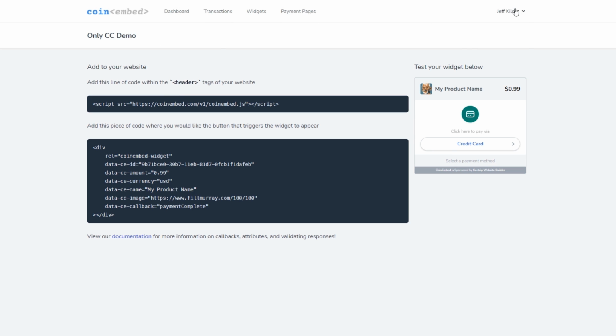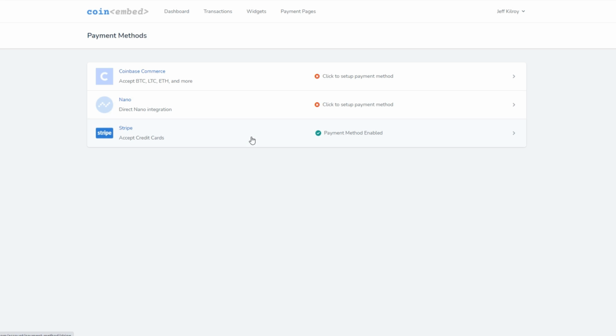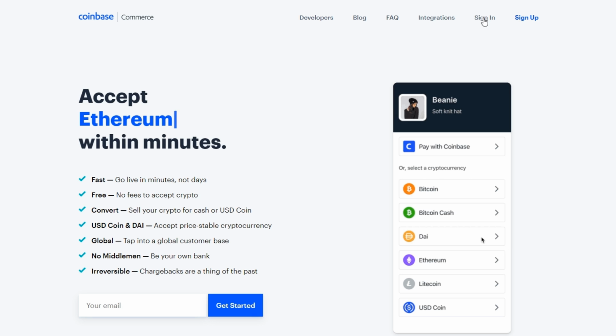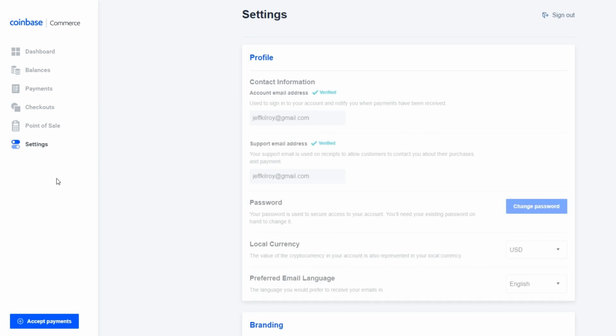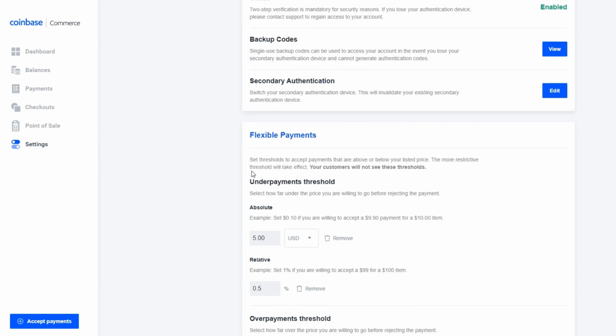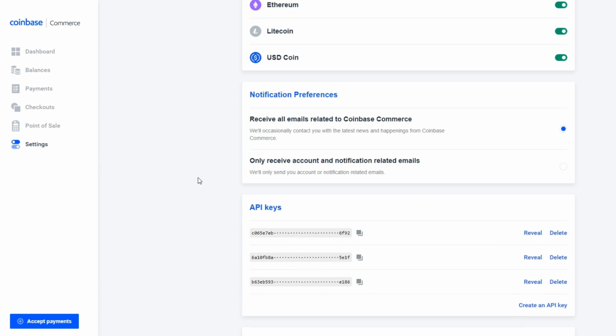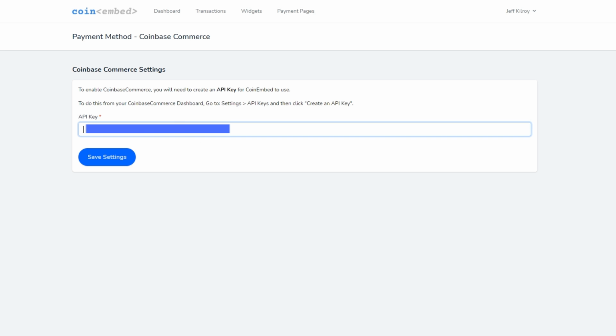So I'm going to go back under my account to my payment methods, and I want to click on Coinbase Commerce. Just go ahead and set up your account, and then from your account, you can go into Settings. Scroll all the way down to where you have API keys, and you'll be able to create a new API key for CoinEmbed to use. I'm just going to grab one of the ones I have here on my demo account, go back and put that in, and save.